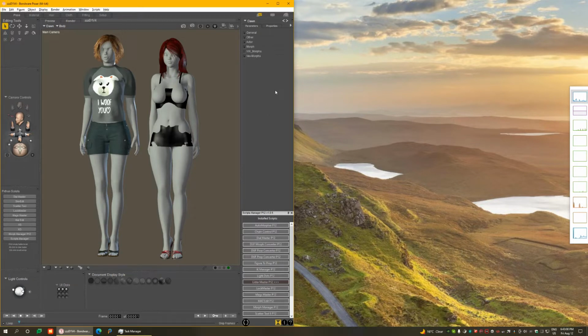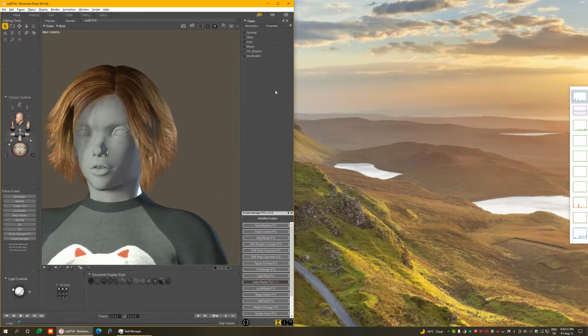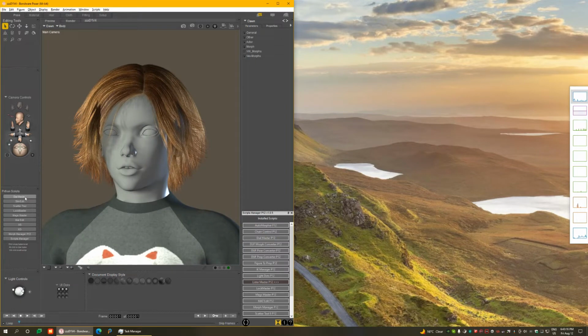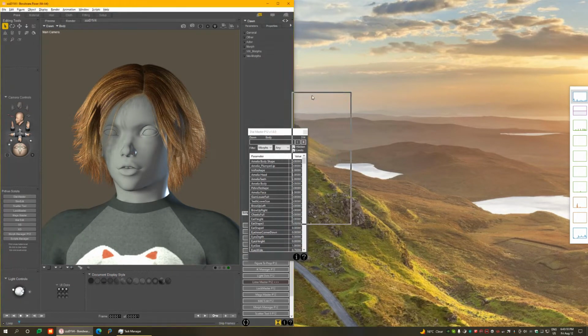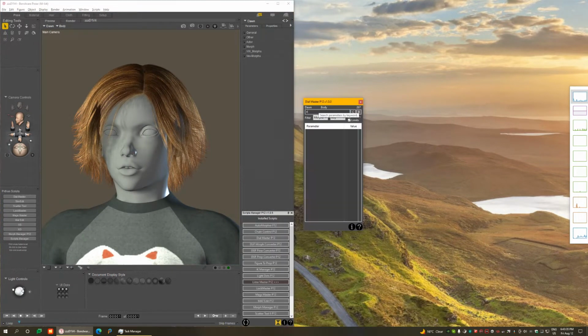So first of all, let's see here on the left, I have this figure. If I open the dial master and check for the iClose morph. By the way, I'm going to use the dial master just to save time having to search for these dials through a list of 600 that Dawn has. So it's much faster to just type the name here and I have instant access to the morph.